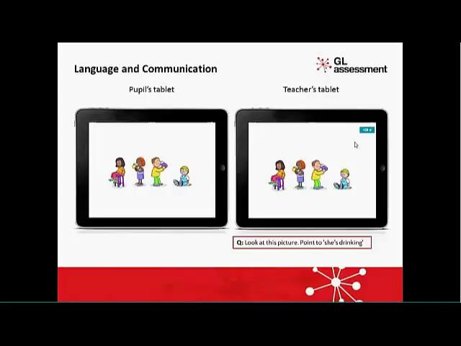So in this case, I've gone a bit too quickly there. I should start by saying the question would be, look at this picture, point to she's drinking. And when we click on the question, we'll point to he's sitting. This one is actually recorded by touch. Some of the questions won't be recorded by the pupil touching the screen, but will in fact be an oral response where the teacher then records on their tablet whether that's correct or incorrect. That correct or incorrect won't be seen by the pupils. They won't be on their tablet getting any idea that they're being judged as right or wrong.